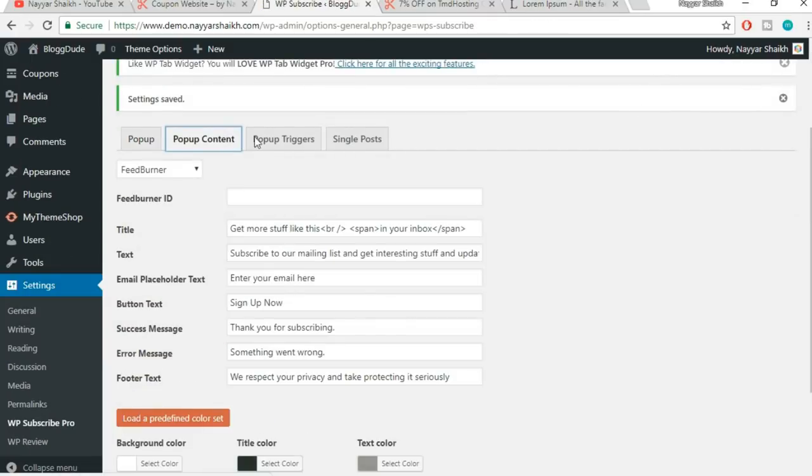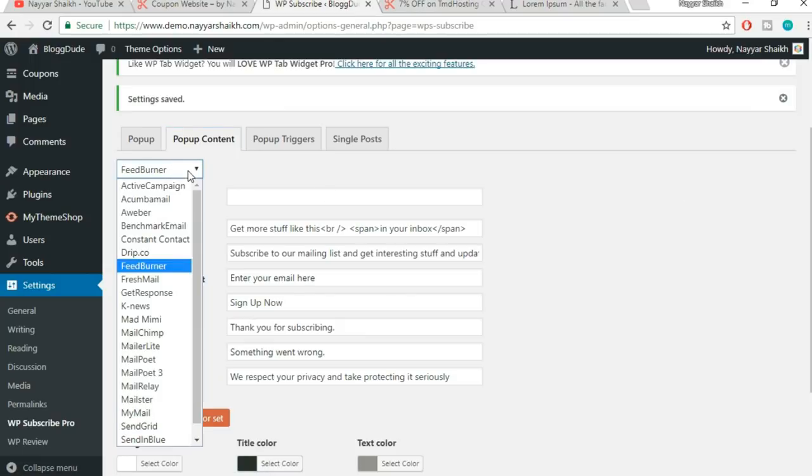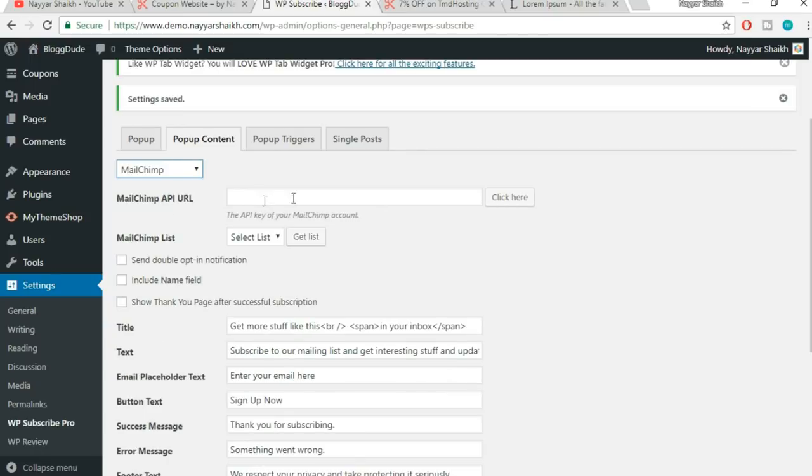Now again click on pop-up content, and as I said earlier, we won't be using FeedBurner, we'll be using MailChimp. So select MailChimp from here, and you have to add a MailChimp API key. So open a new tab and type in MailChimp.com.